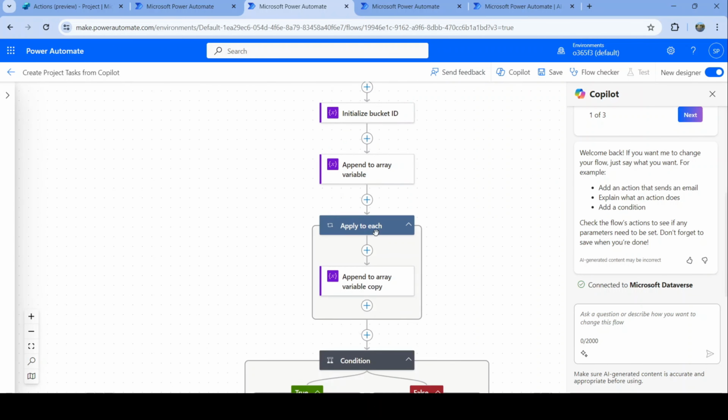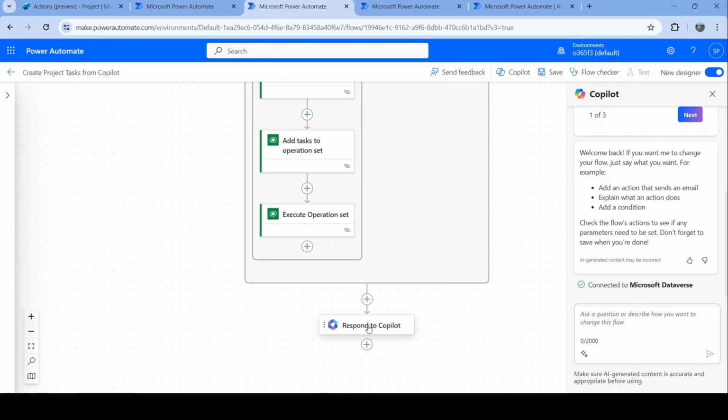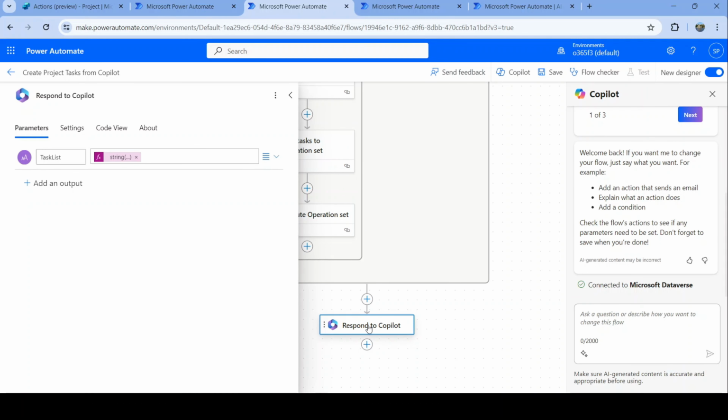and select the prompt which I have already created. I'm passing the list of tasks to generate tasks in Microsoft Dataverse environment using Microsoft Project unbound operations.